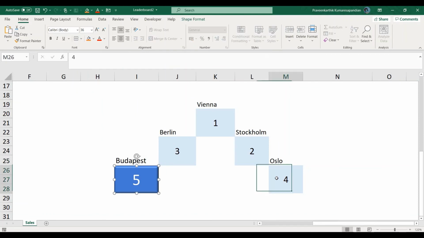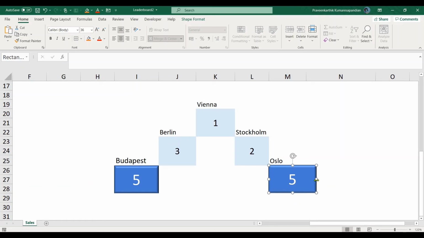In order to resize, one suggestion from my side is, in order to resize these shapes exactly to the cell width and size, press the Alt button and then resize them. Now let us copy this and then paste it here. Let me press Alt and resize it on either side. Alright, so here we will change all the values later, but just copy, paste, press Alt and resize.